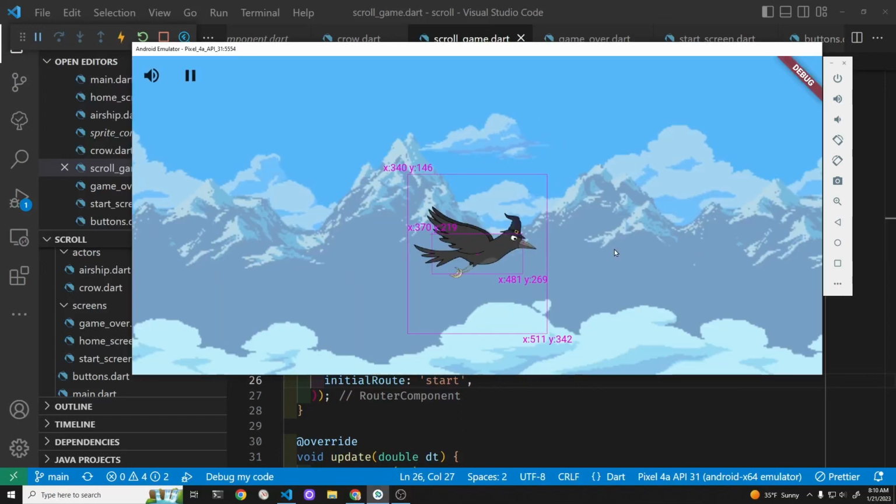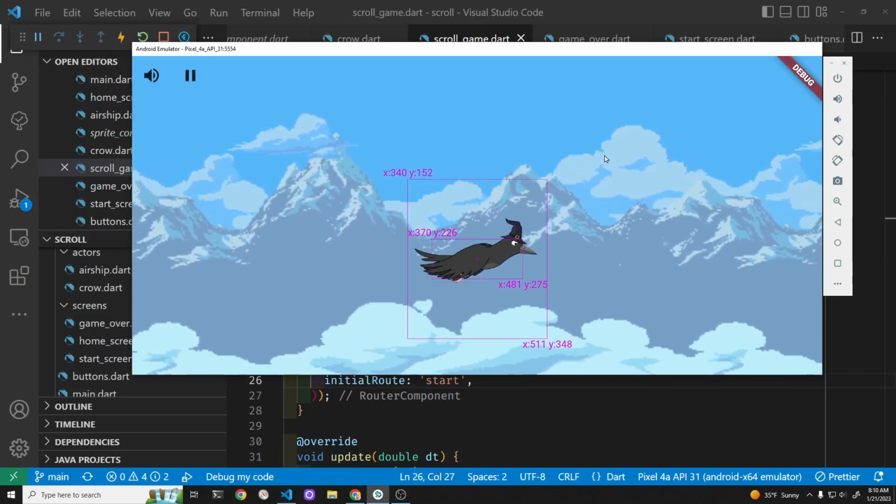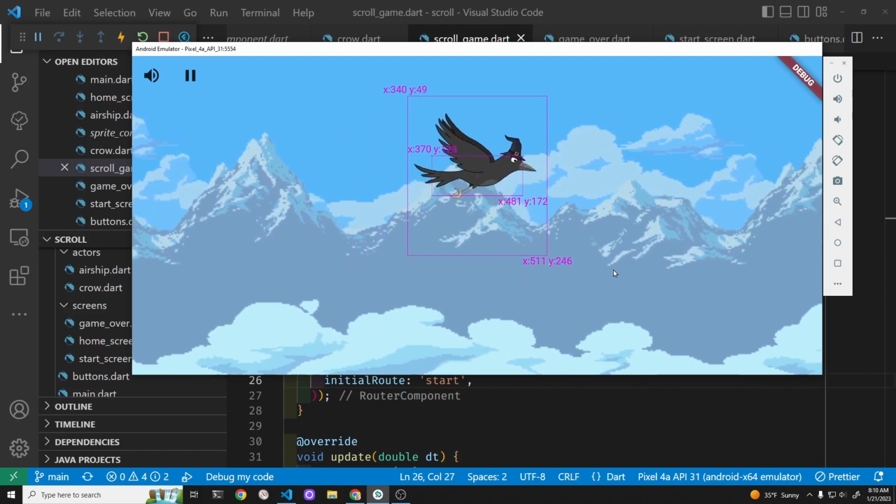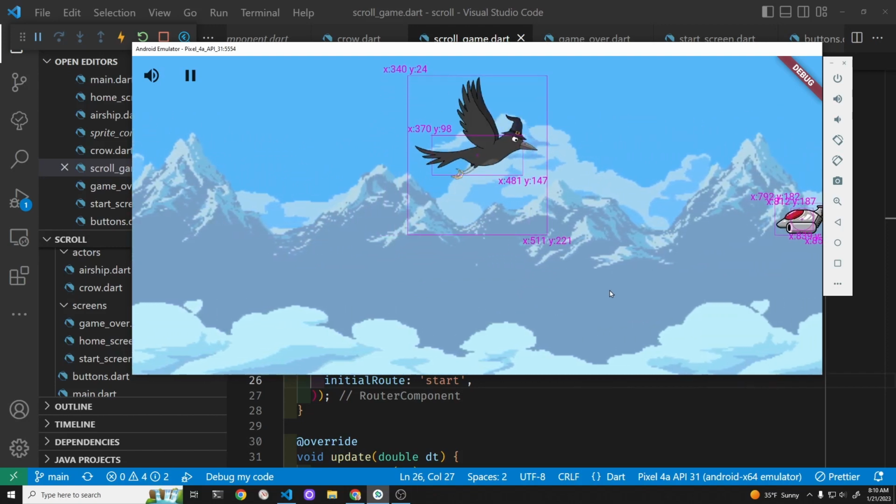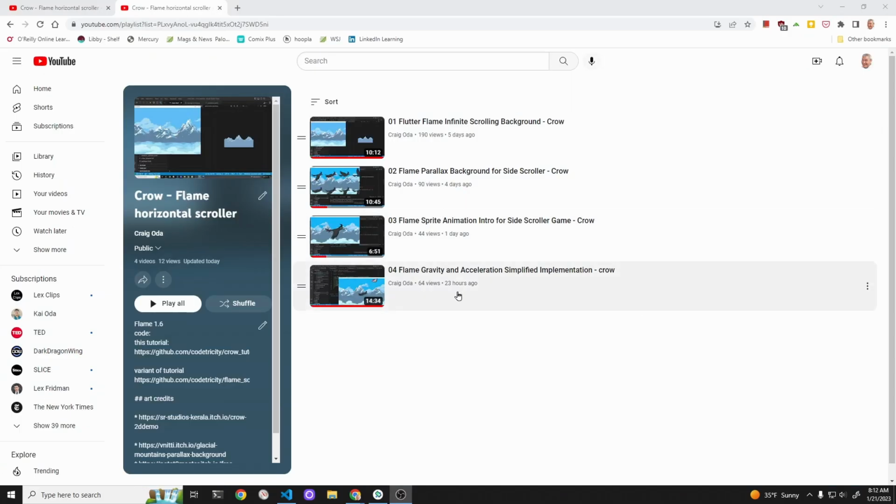We're using Flutter and Flame to build some simple games and learn how to use both Flutter and Flame. This is episode 5 of this tutorial series, the Crow Flame Horizontal Scroller.